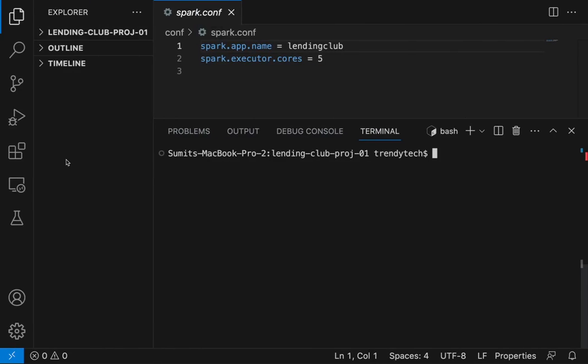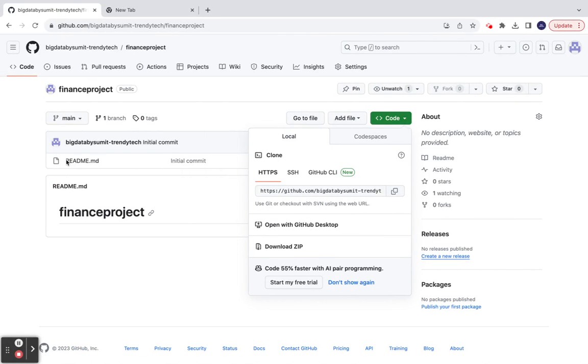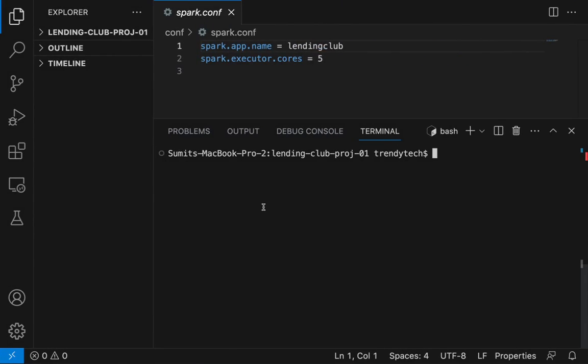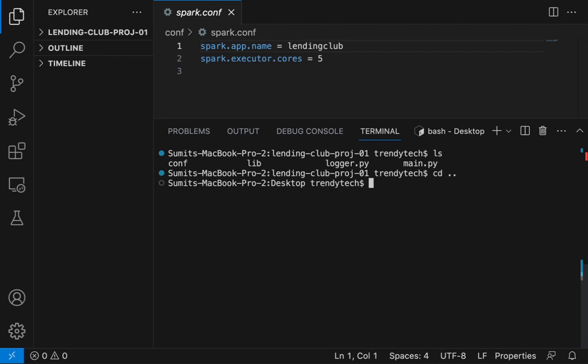I hope this is clear, right? So let me just see what folder I am at. I am at some other folder. So let me go one step back.